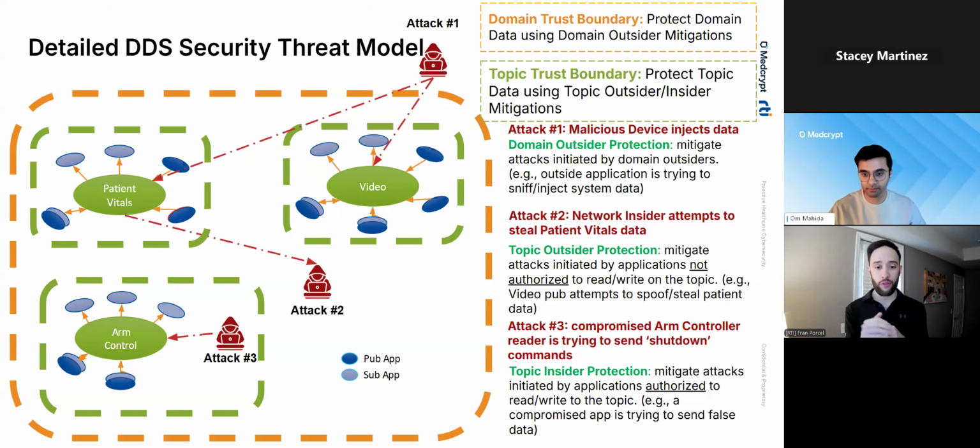Now, this is very important. This exercise that we did here, because when you're in the design phase and you're trying to decide what kind of protection you want to apply to your system, whether it is domain outsider, topic outsider, or topic insider protection, this identification of the types of mitigation is what's going to drive the decisions on what type of quality of service and what certificates you're going to need to include in your deployment to ensure that you're protected against any of the threats that you have identified. And we have a webinar on March 19th, correct?